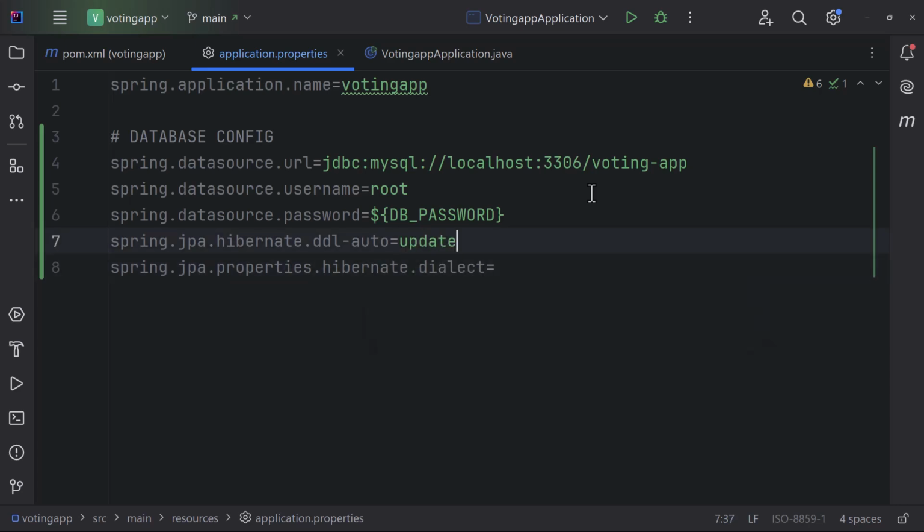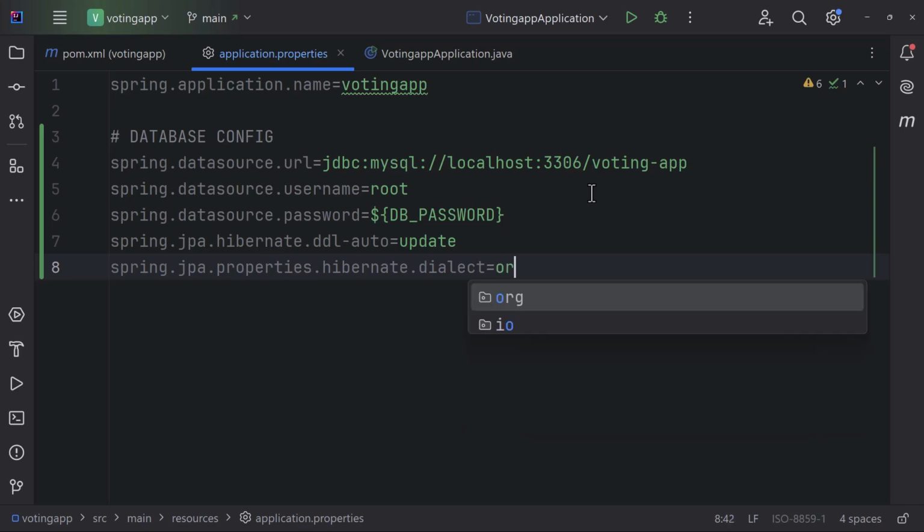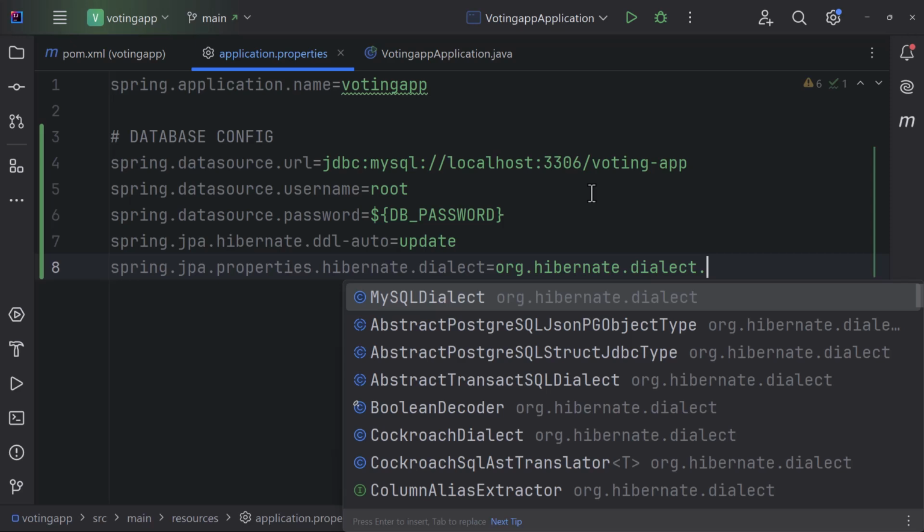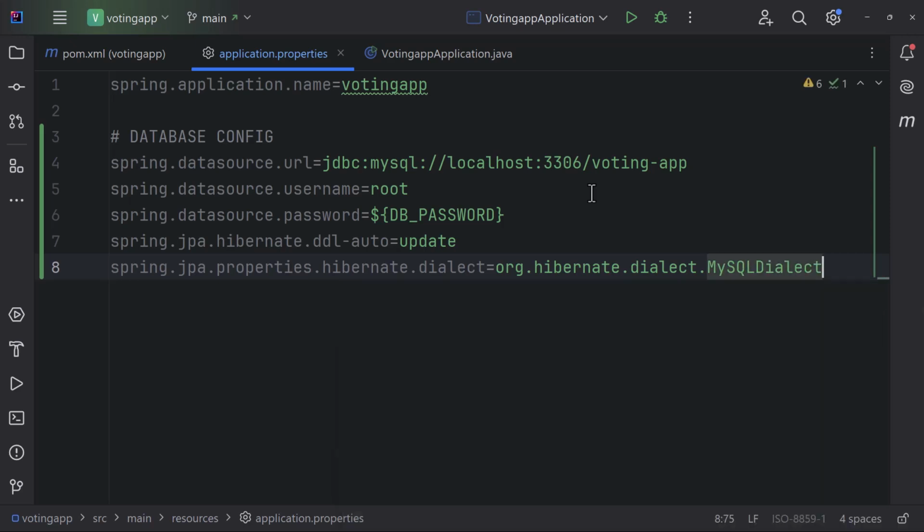There are different values like create, drop. If you select drop or create, it will recreate the schema if there is any change, and you will lose all the data. So with this option, we don't lose any data. If any changes are there in the entities, it just propagates to the database. Dialect: I'll specify the dialect as org.hibernate.dialect.MySQLDialect. You can see the auto suggest. So we are done, right? This is what we needed.